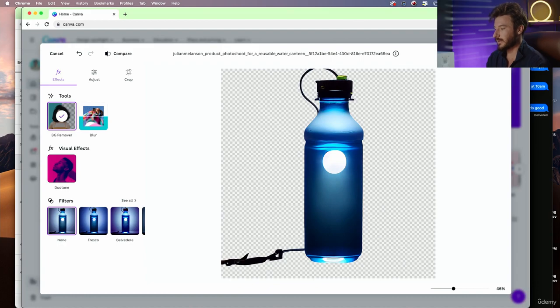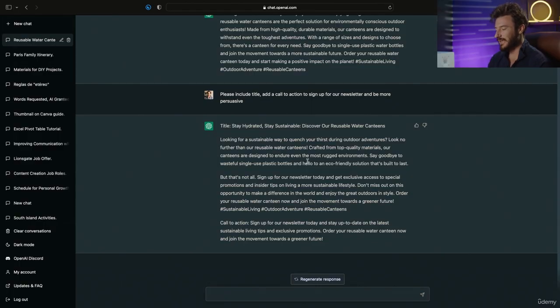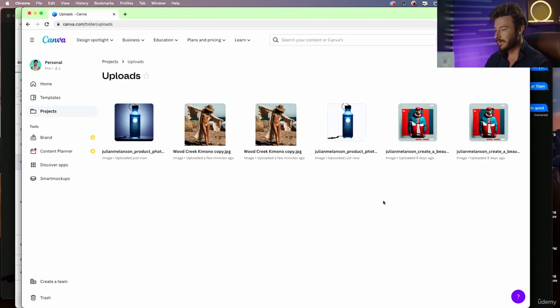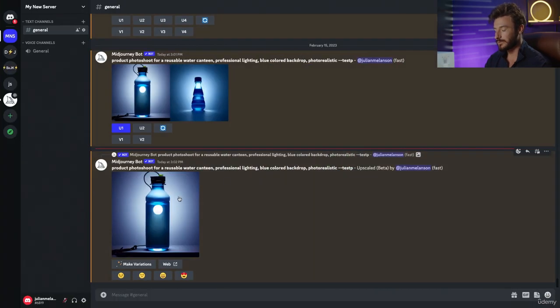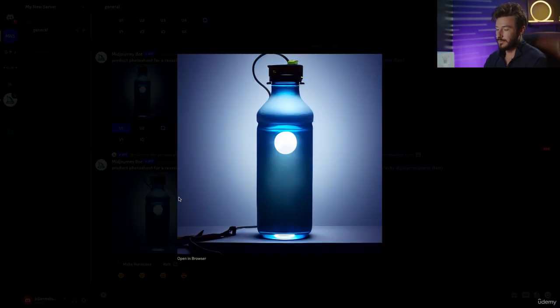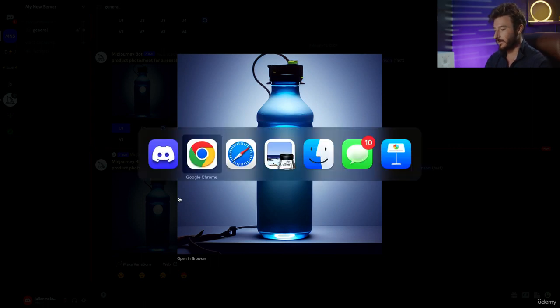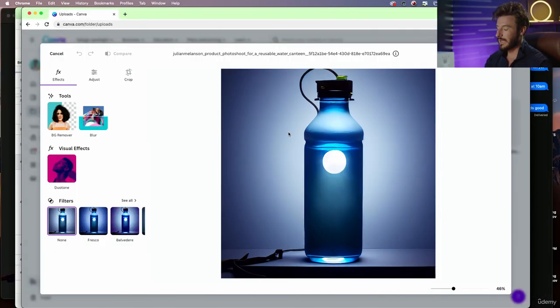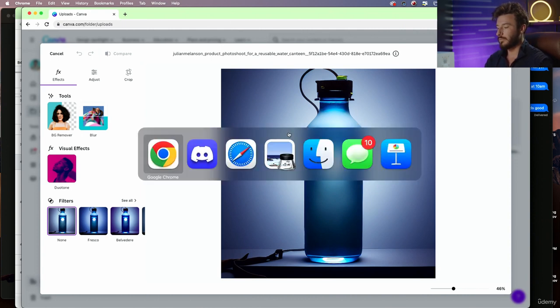So boom, now we can create a PNG with a transparent background and more effectively use this and post it online. And just a quick recap of what we just did in a few minutes. We created a title for our post, the copy of the post, a call to action, sending people to our newsletter. We then went to Midjourney. We created our placeholder that we can use as our image for our website or our social media post. And then we went to Canva, where we edited our photo and removed the background.